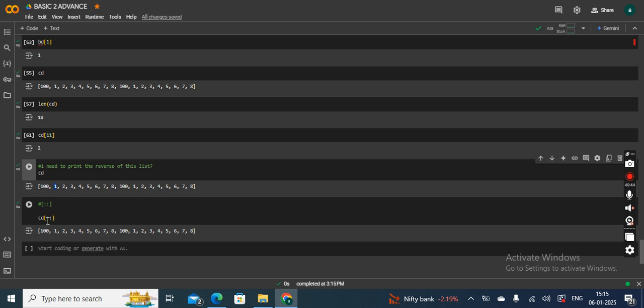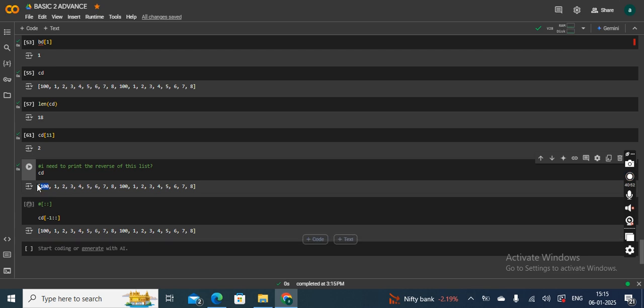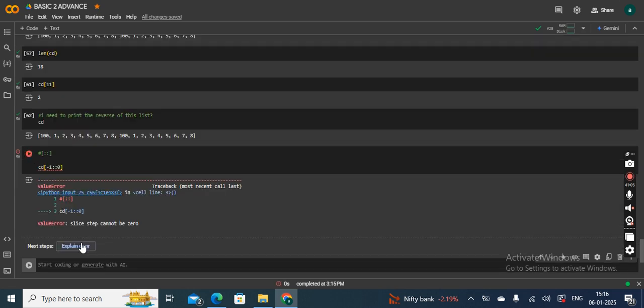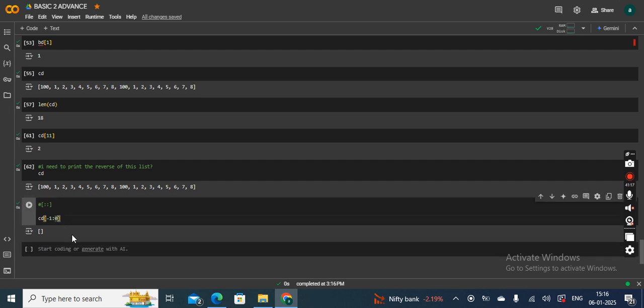Now if I say I want to print from minus 1, and I want to go till the 0th value, and just run this. What will happen? It will give me only 8. It is not printing this position. Now if I say 0, what will happen? Cannot step to the 0th value. Okay, I will just say one second. What is that step thing? So it is just showing me this position.